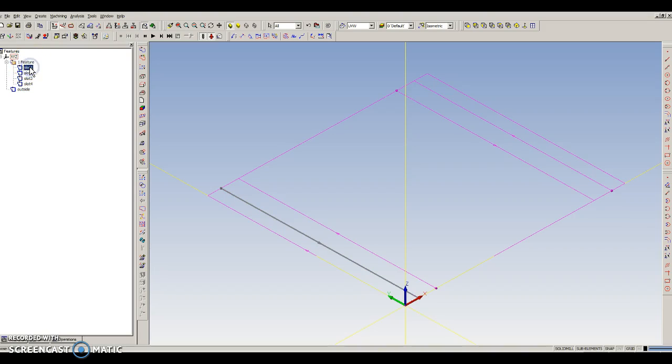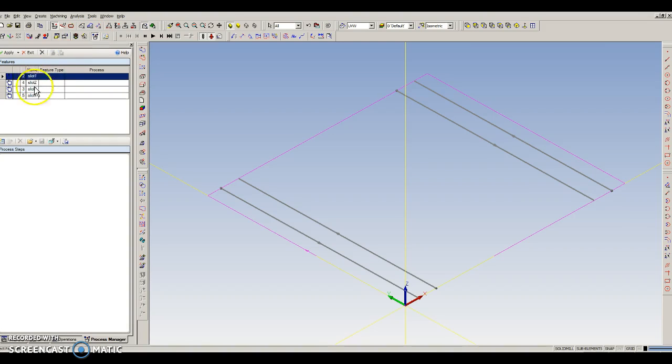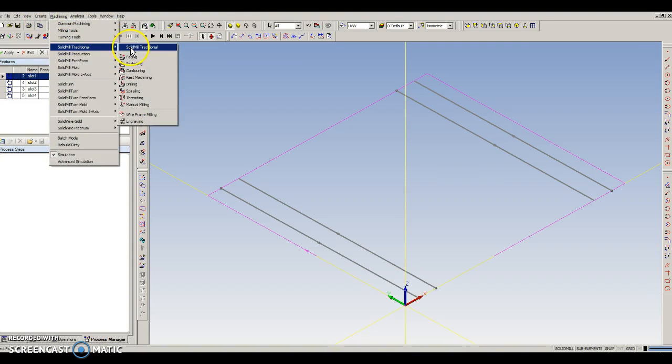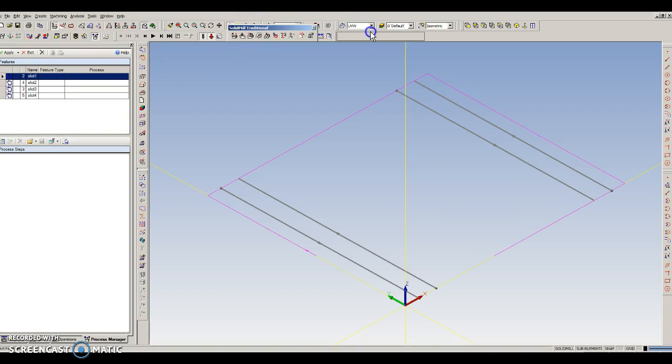So what we've got here are simply some chains in a row, and instead of doing them all one at a time, I'm going to use the process manager to batch process them. Simply select them all, click the process manager window, and they will appear there in order. I click in the process steps window. I've had some bad luck just clicking around with it before. Obviously my solid mill traditional is not on, but I'm going to fix that right now, and drag it right up here.